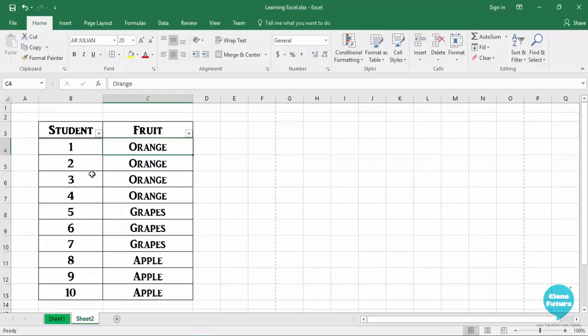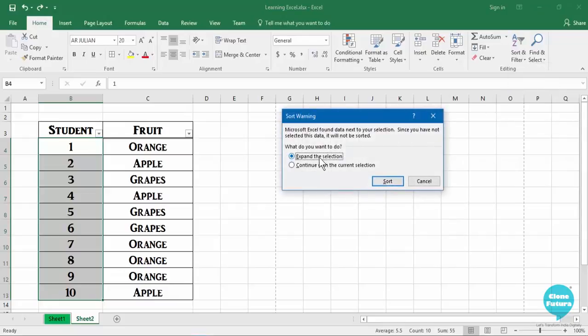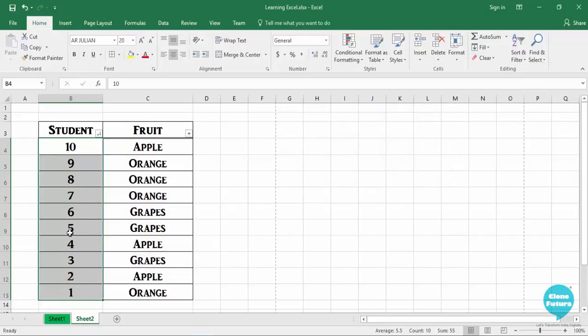Now other than this, you can also have numerical sorting. If I click on this, you will see the options that were A to Z and Z to A have now changed to smallest to largest and largest to smallest. So if we select this, you will see data will be sorted numerically.